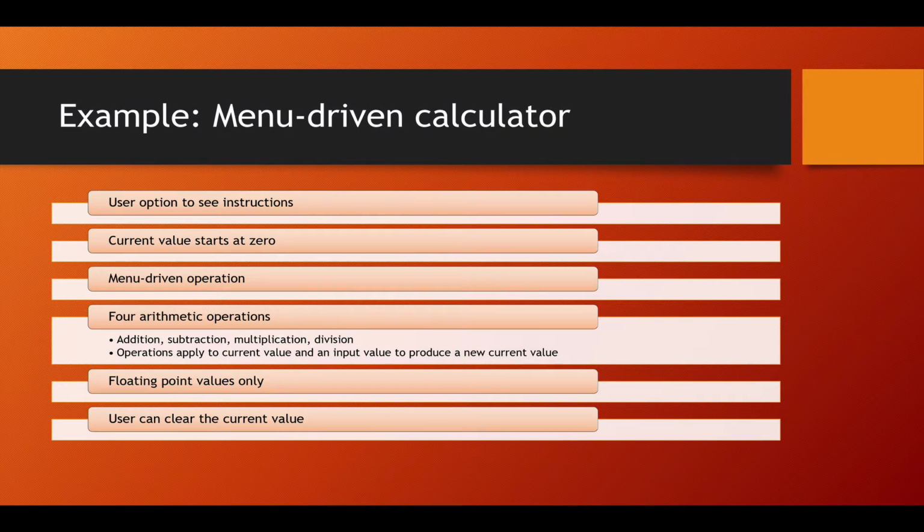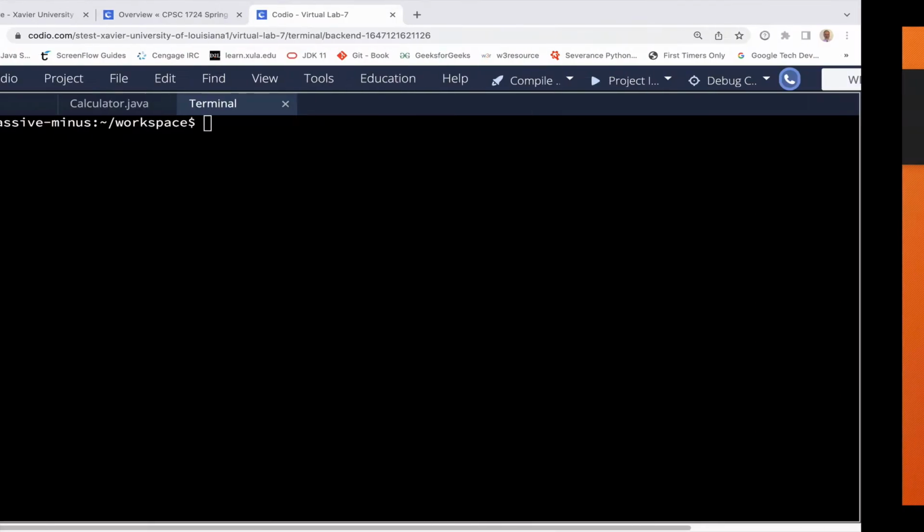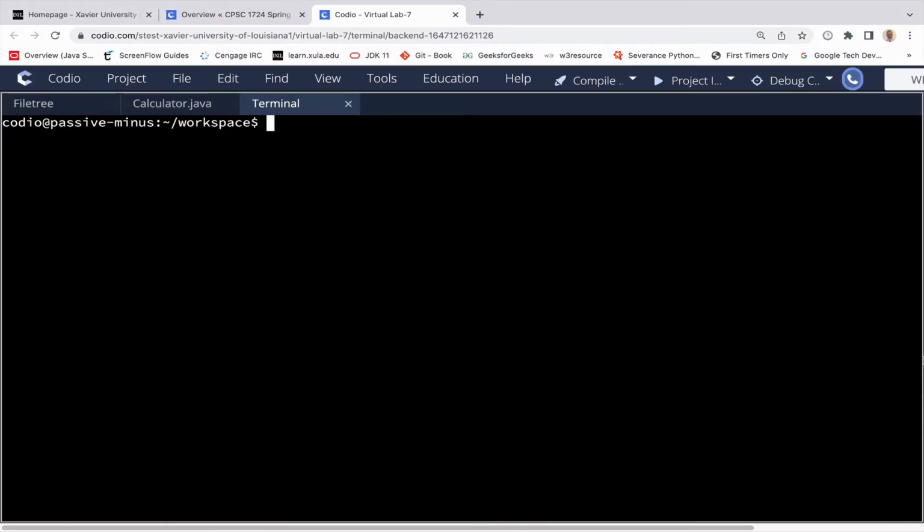Each of these operations will ask for one number to combine with the existing current value to produce a new current value. Floating point values only, and the user will also be able to clear the current value back to 0 and of course exit the program. That'll be one of the menu options. We'll begin by seeing this sample of the desired behavior.